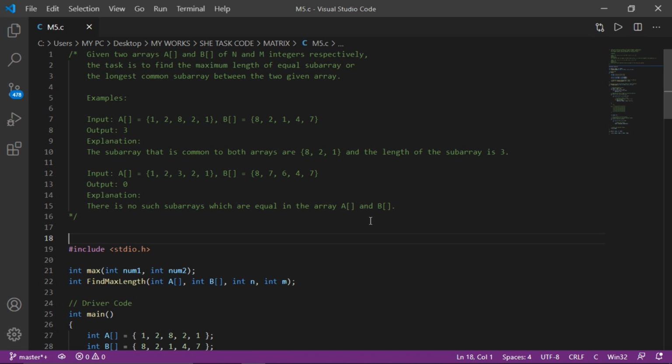Hello guys, in this video we are discussing how to find the longest common subarray between the two given arrays. Here, given two arrays A and B which contain n and m number of integers respectively. Our task is to find the maximum length of equal subarray, which means the longest common subarray between the two given arrays. For example, consider two arrays A and B which contain these elements.